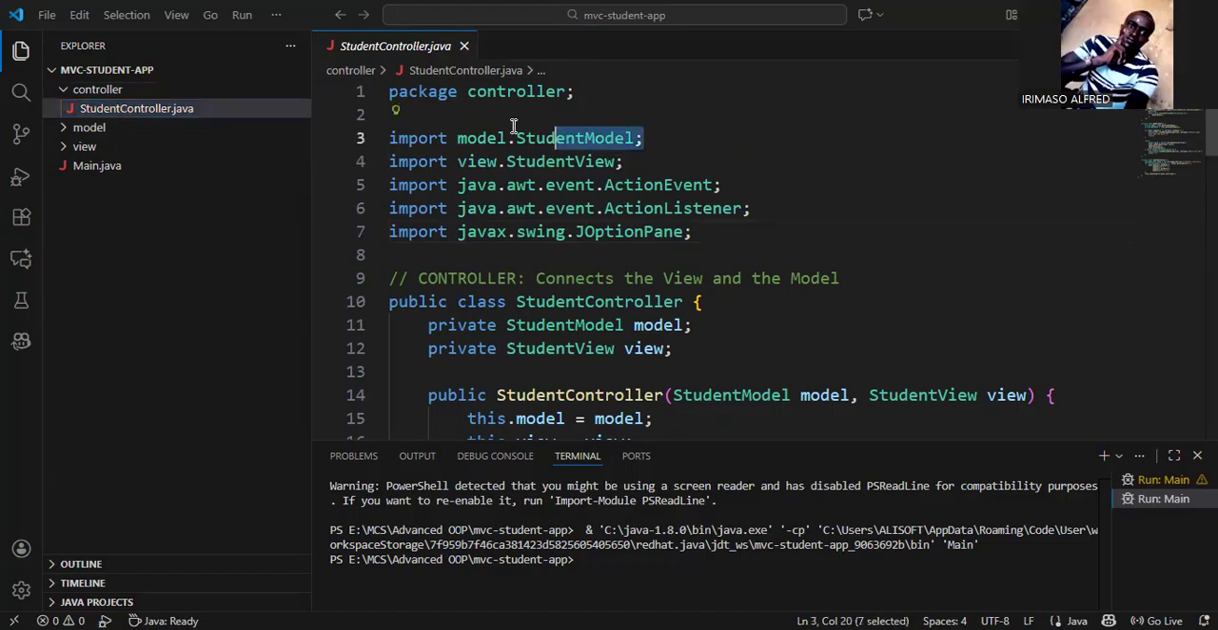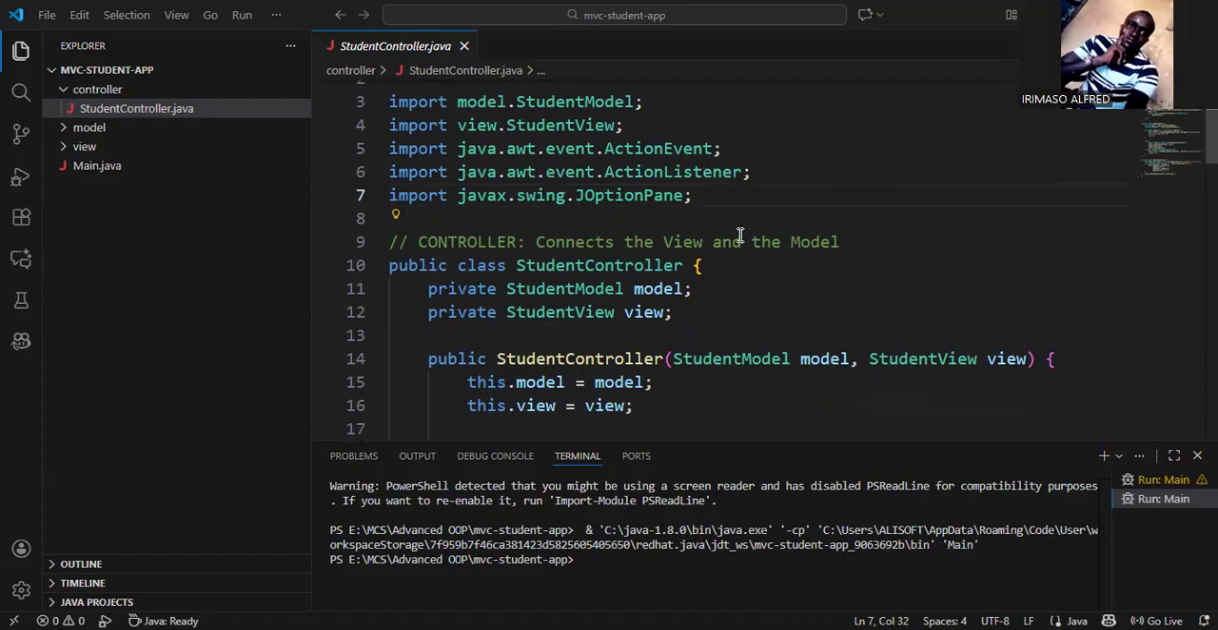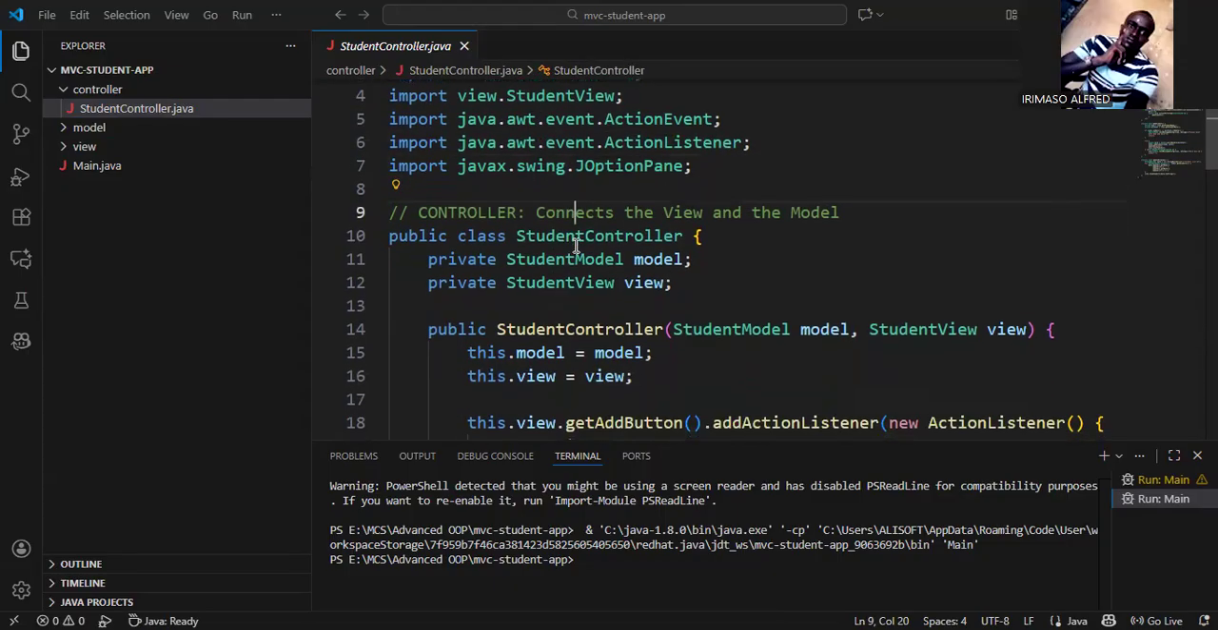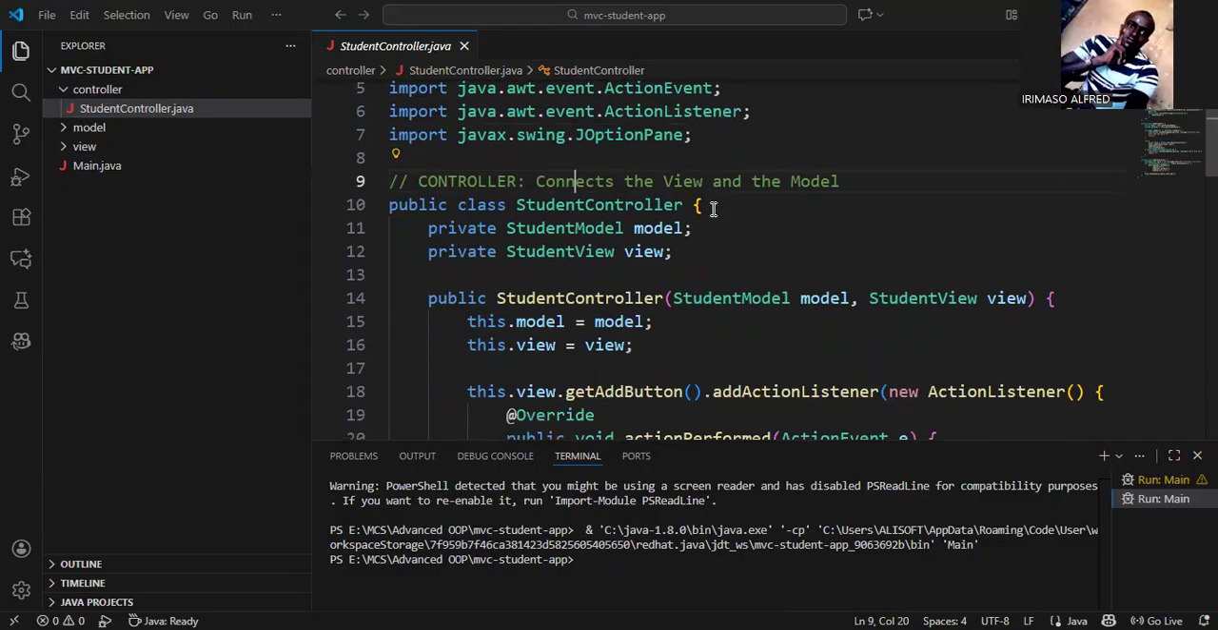So in this, I make sure that I have my model, and I also have my view. And in this, I have my action event. This is what controls what happens on the button. The same applies to the action listener, action event and action listener. And then I have the JOptionPane, which is the one that determines what is requested and displayed, or what is picked from where. That is the JOptionPane. And then I have the description of my controller.